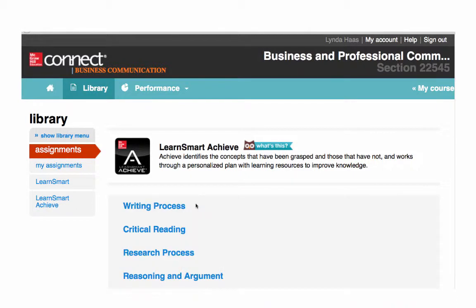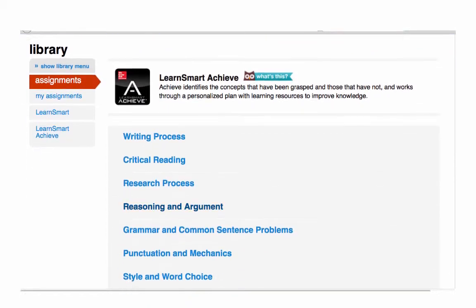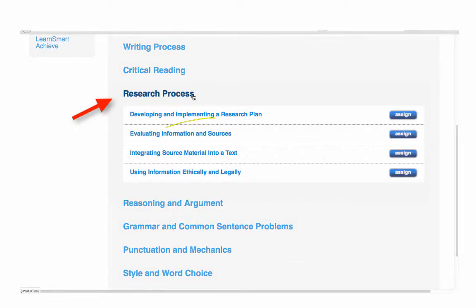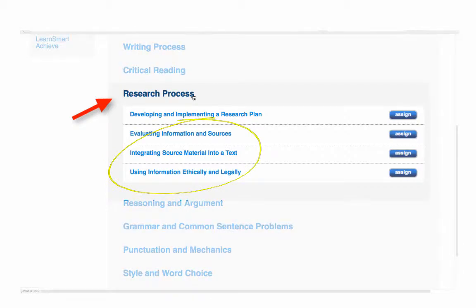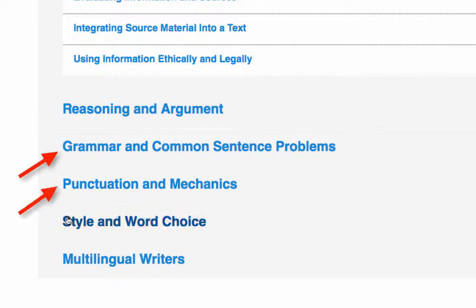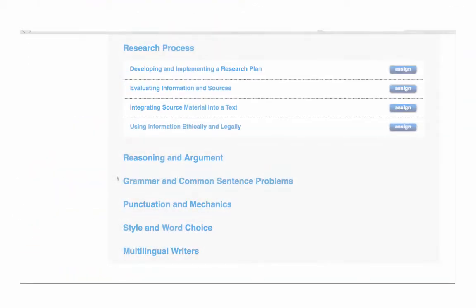The content in Learn Smart Achieve is broken up into 8 separate categories with more specific content areas within each one. The first 4 categories are focused on nuts and bolts composition topics. For example, here under the research process, there's a module that covers how to integrate and cite sources within a text, and another that focuses on using information ethically and understanding plagiarism. The last 4 categories are all focused on grammar, language, punctuation, and style.